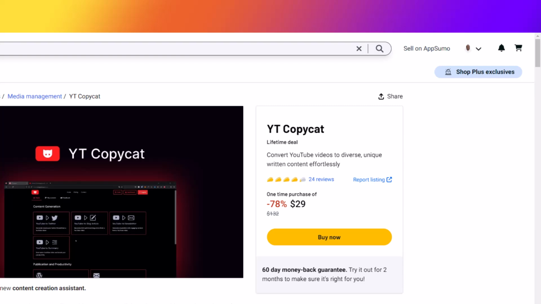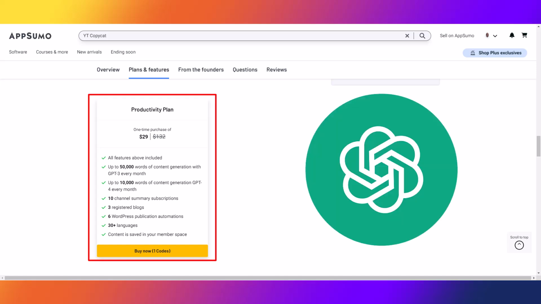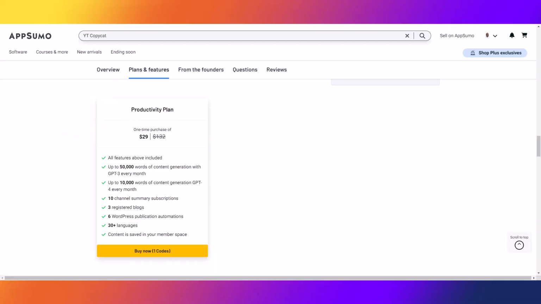Now, with one plan called the Productivity Plan, this makes this very easy. The main thing to focus on is you get 50,000 words with GPT-3 and up to 10,000 words with GPT-4. Now later in the week, I'm going to have a tutorial to show you how to get the most out of GPT and take this to a whole new level. Now you're going to get 10 channel summaries and 3 registered blogs plus 30 languages.